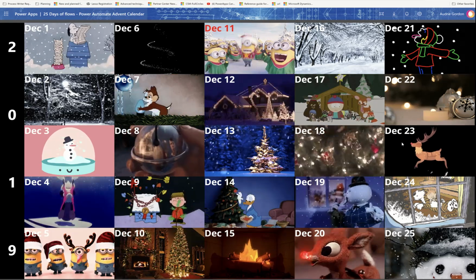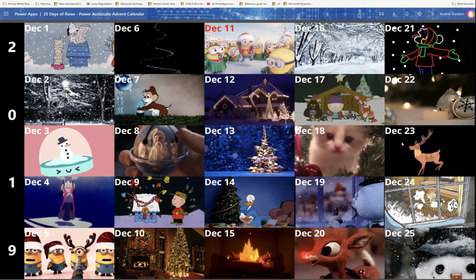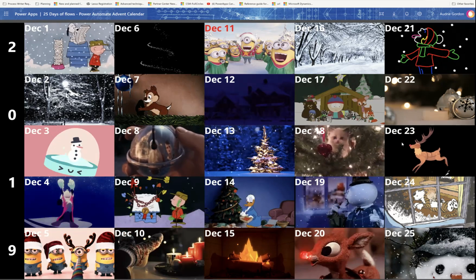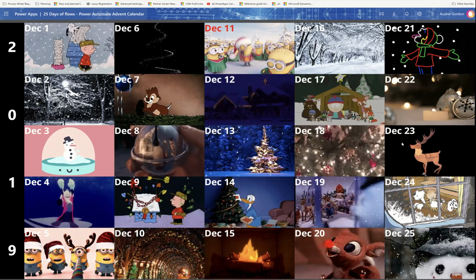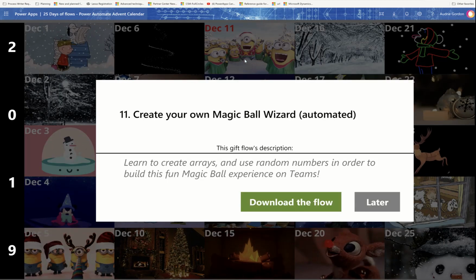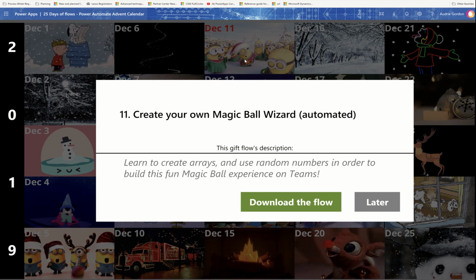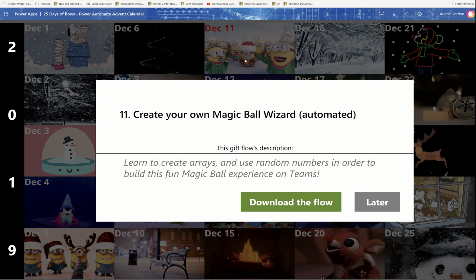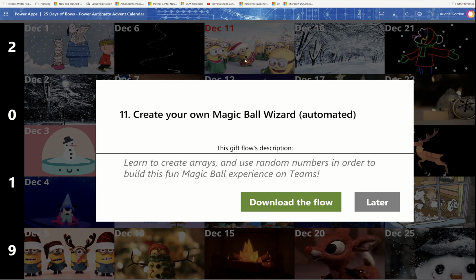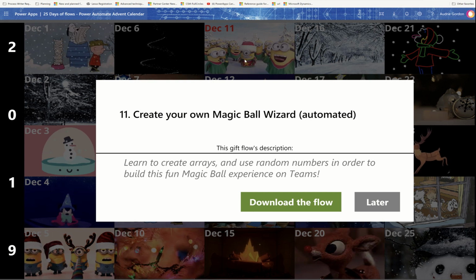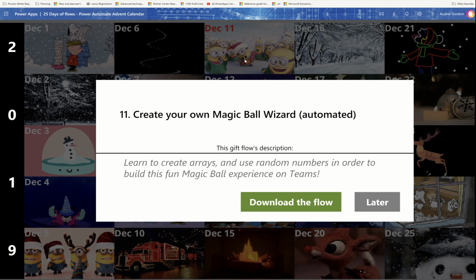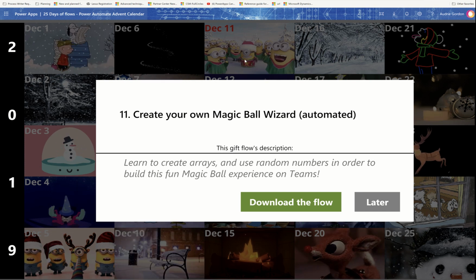I wonder if we could build a magic ball-like experience with flow. And I said, yes, we can. And can we learn from it? Yes, we can. There's a whole bunch we can learn from it. So today's flow for day 11 is create your own magic ball wizard. This is going to be an automated flow. And you're going to learn how to create an array and how to use random numbers in order to select one of those items in the array. And that will help you build this fun magic ball experience on Teams.